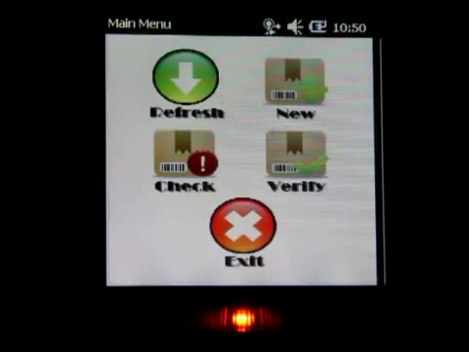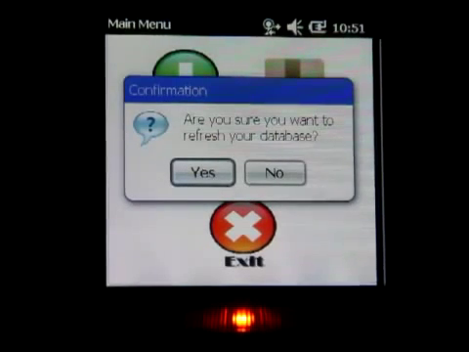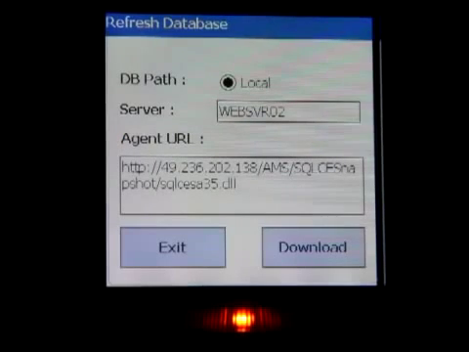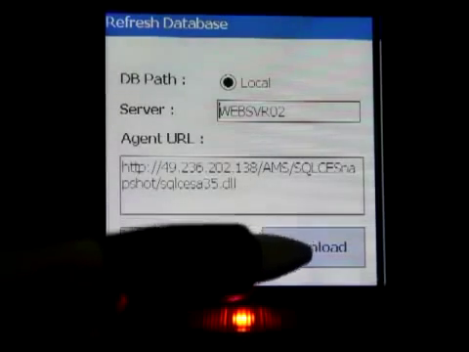We have 5 functions here, and the first one is to download the master data. It is advisable to perform a download before each business day. So click on the download button. You can leave the rest as default.